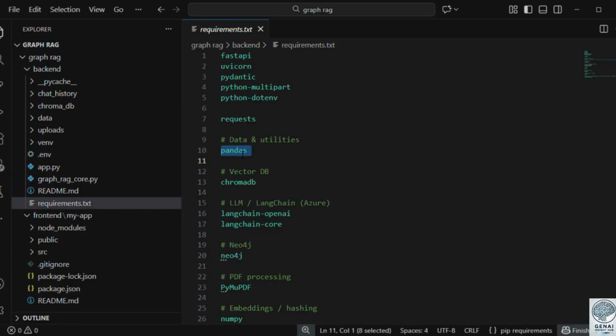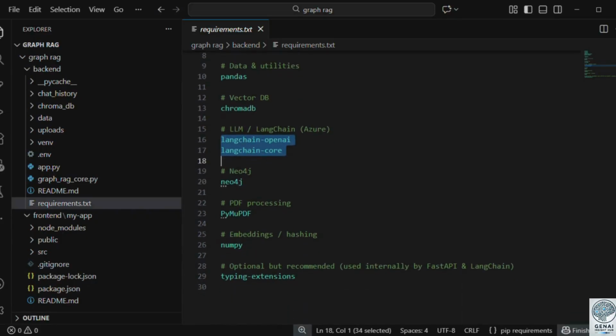ChromaDB is our vector database. It stores medical text as embeddings so the AI can search by meaning instead of keywords. LangChain OpenAI, LangChain Core. These libraries connect our system to Azure OpenAI. They are used for generating answers, creating embeddings, and extracting medical entities from PDFs.